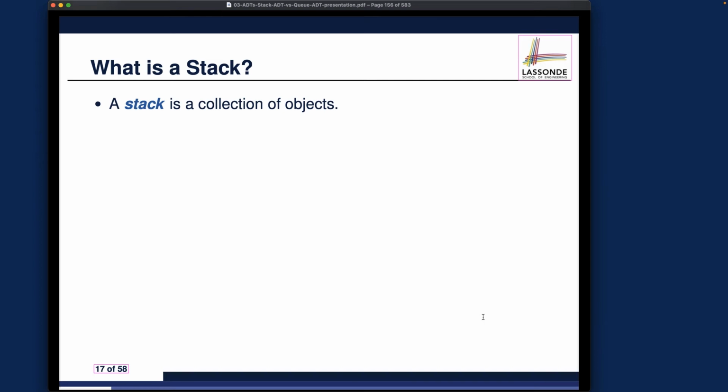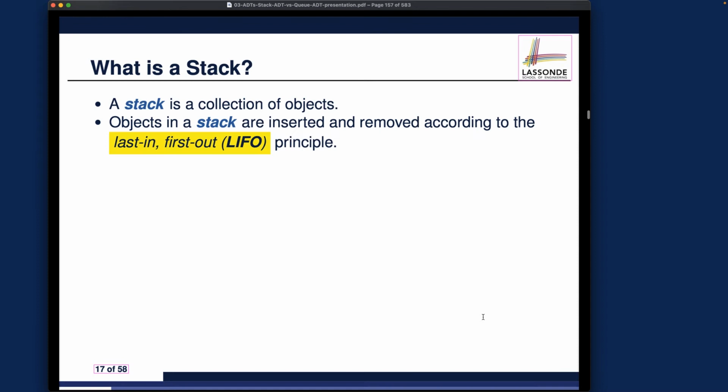Well, let's define what a stack is. A stack is simply a collection of objects. Well, just a collection. What's so special about this collection? Objects in a stack are inserted and removed according to the so-called last in, first out, or LIFO principle. Maybe just from its literal meaning, you can already imagine exactly what it means. That means whatever object was the last one going into the collection, whenever we want to retrieve something out of the collection, it should be the first one to come out. But we'll see exactly how that works.